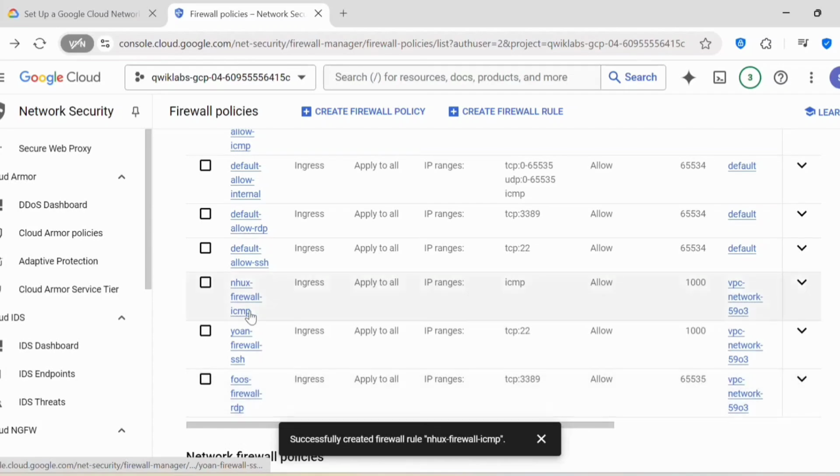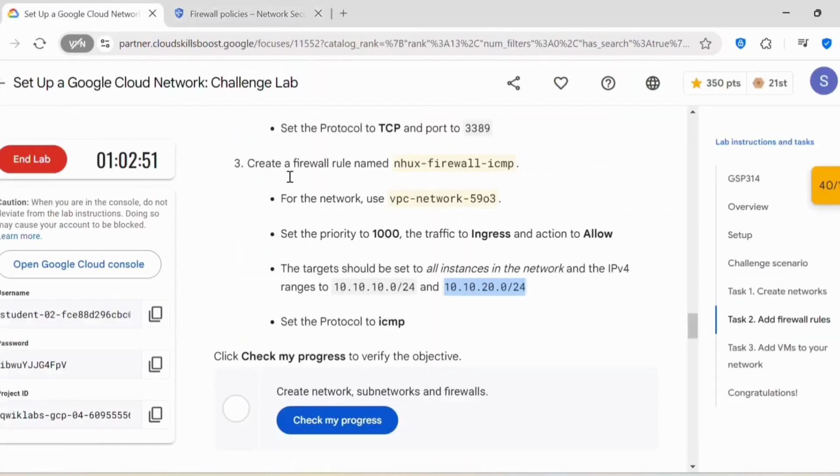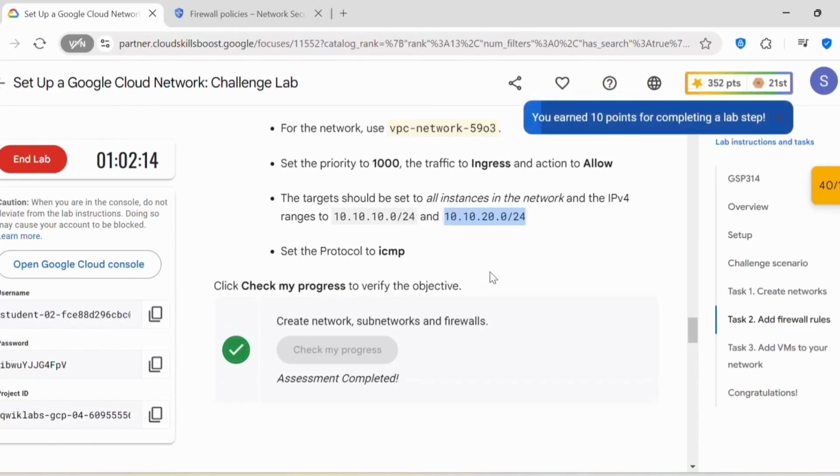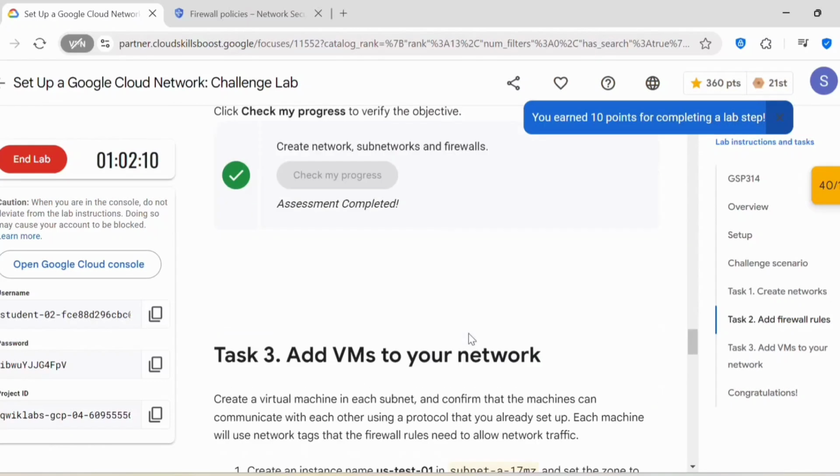So these are the firewall rules which we have created just now. So this you can see. So now we can go back, click on check my progress. This should be complete now. So we have created the network, we created subnetworks, and we created the firewall rule.